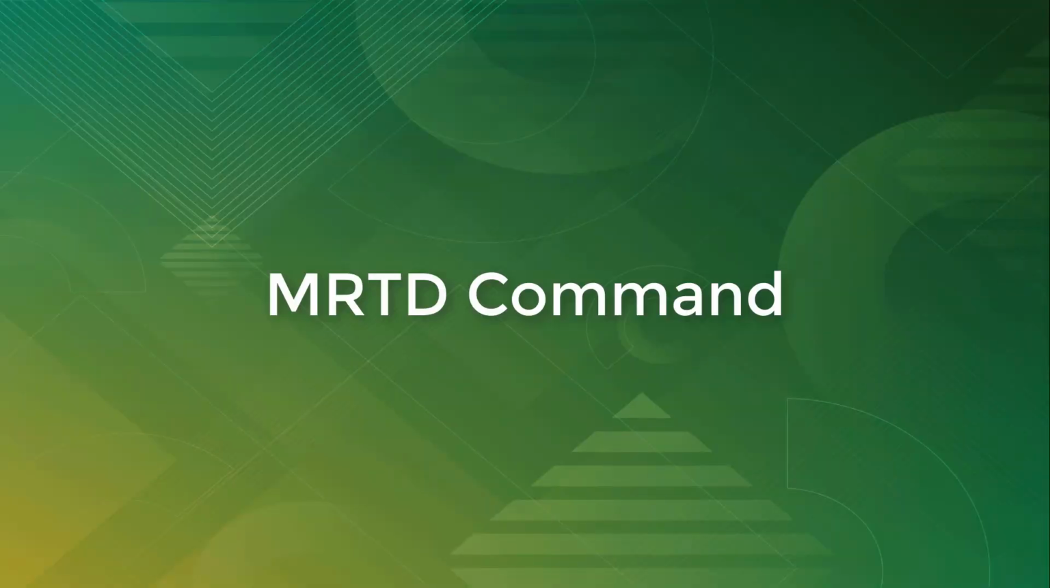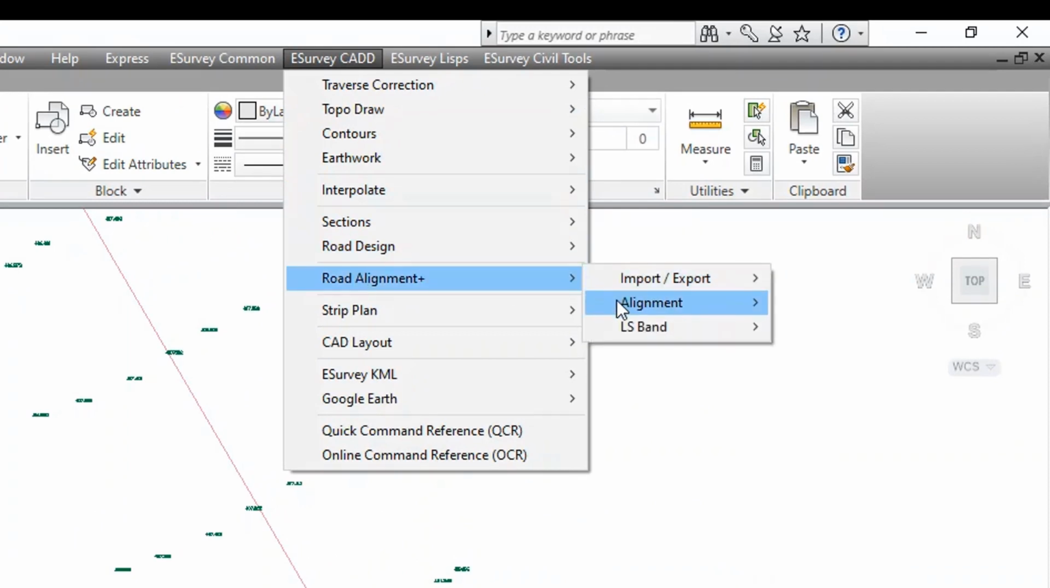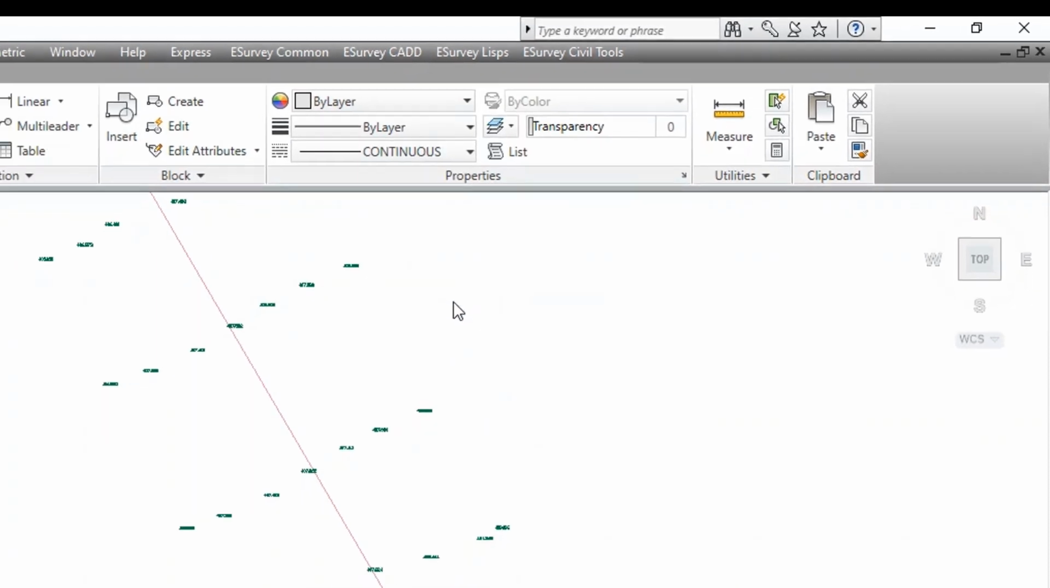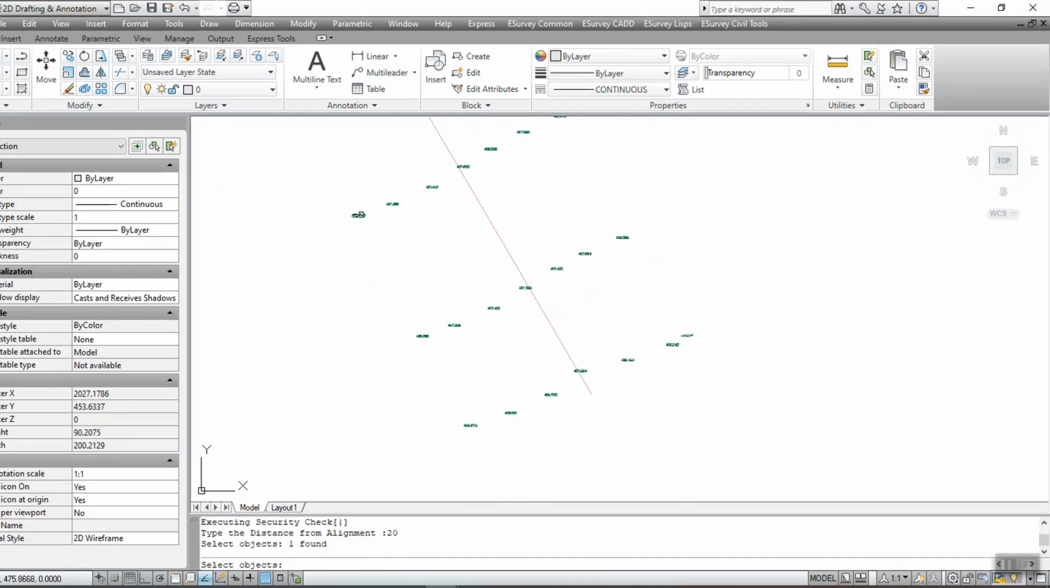MRTD Command. The MRTD command is used to mark easting, northing text along an alignment. Run the command MRTD. Select the entities and the alignment line. Enter the distance from the alignment where you want to mark the text. The easting, northing text is marked as shown.